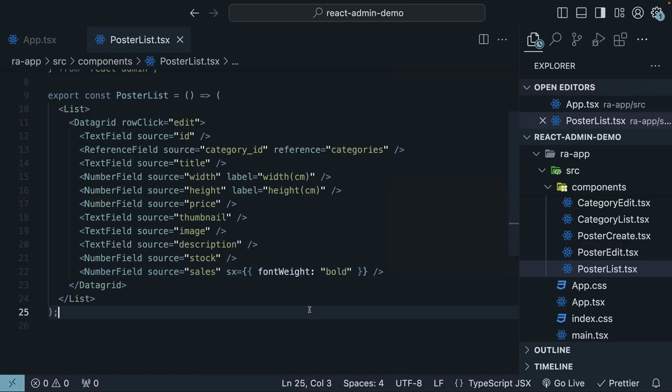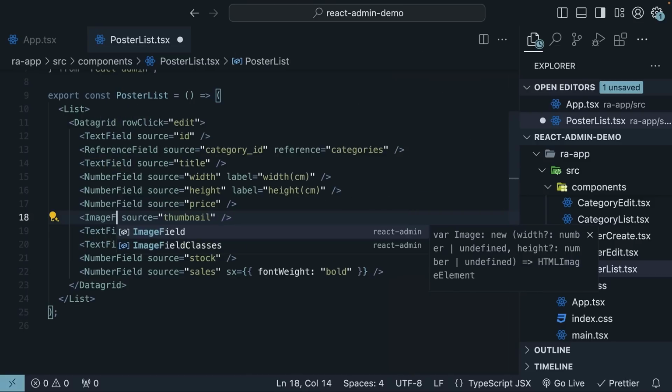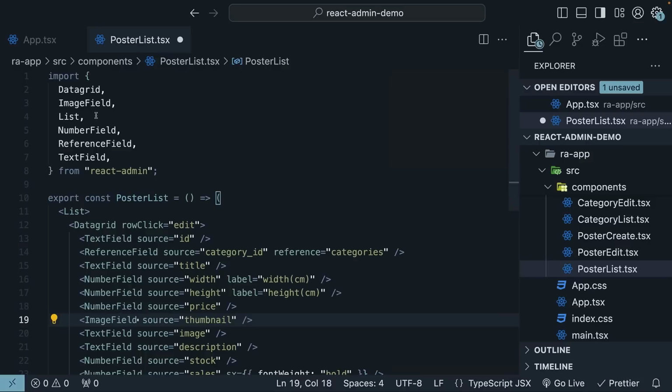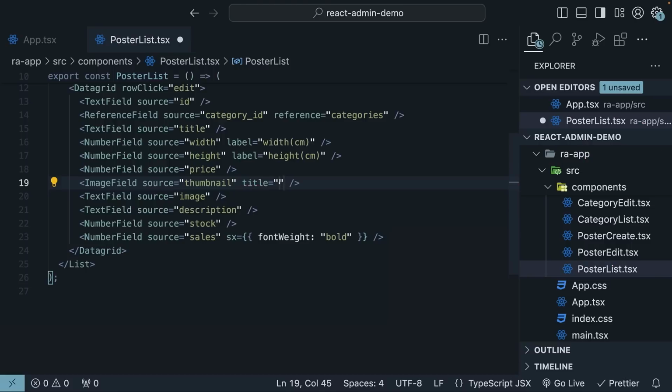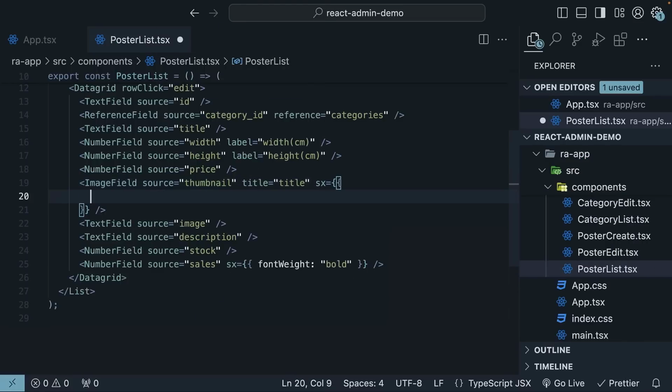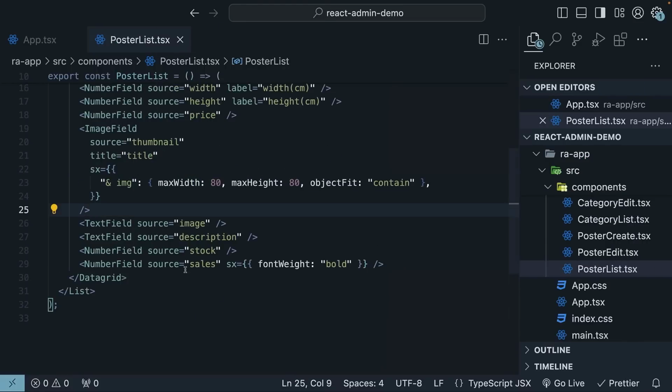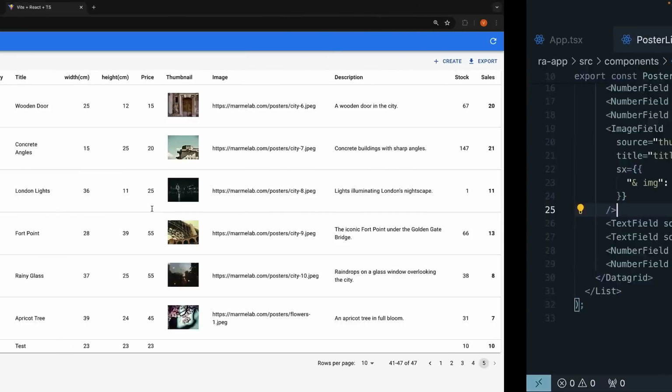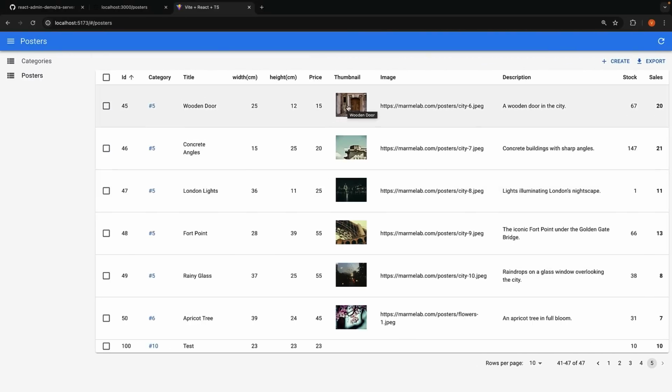Now we can also use other field components. For example, for the thumbnail, we can use the image field component. So image field, make sure to import it from React admin. Specify a title equal to title of the record, which is pretty much the poster name. And we also specify some styles. Head to the browser, and we see a preview of the image. And if you ask me, this is much better.